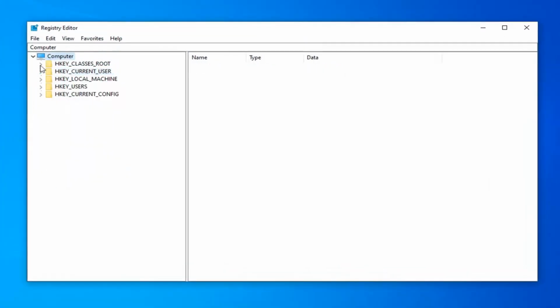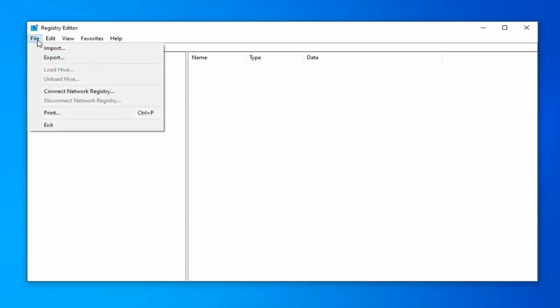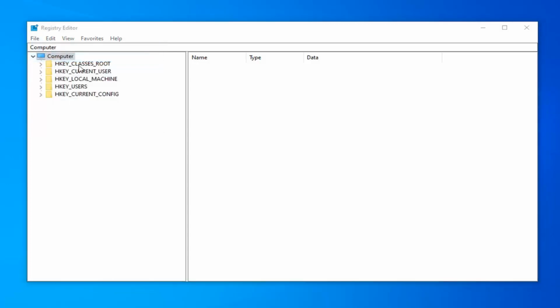Now, before you do anything in the registry, I would highly suggest you create a backup of it. In order to do that, it's quite simple. All you have to do is just go ahead and left-click on the File tab up in the top left, so left-click on it one time, and then select Export.